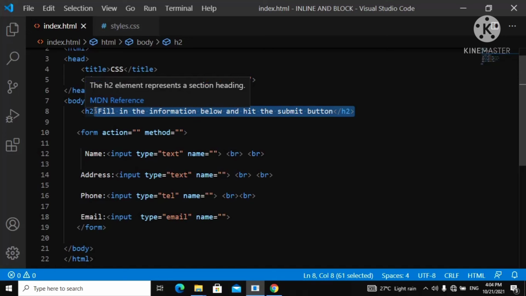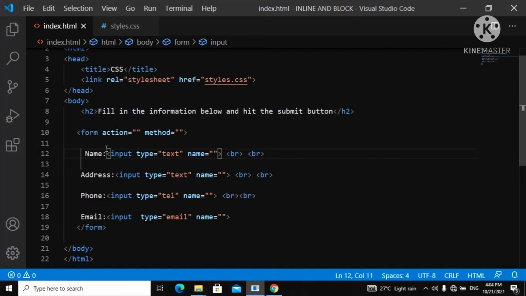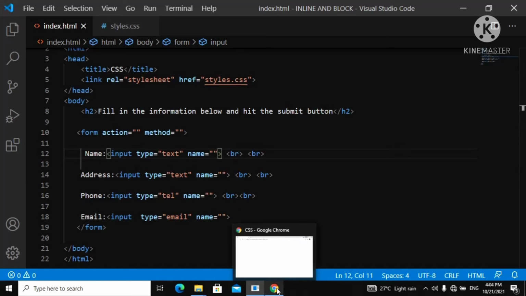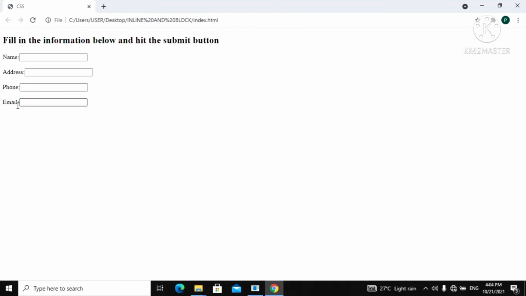Now we will be creating this submit button in future tutorials. Don't worry about that for now, but for now let's refresh this and see how this looks. Let's refresh here. As you can see, we have our input boxes. You can see we have the name label, the address label, the phone label and the email label. And these are our boxes. We can type any name here.